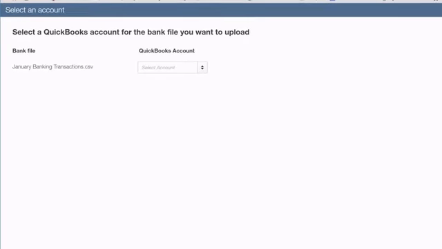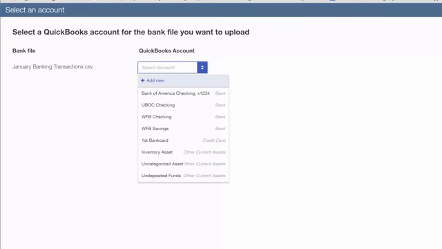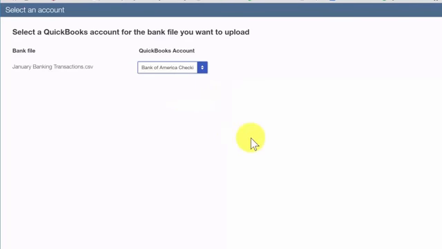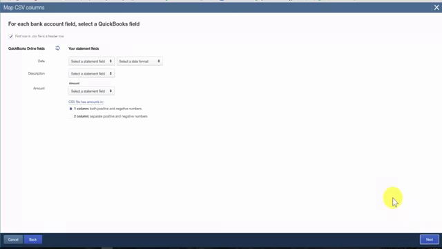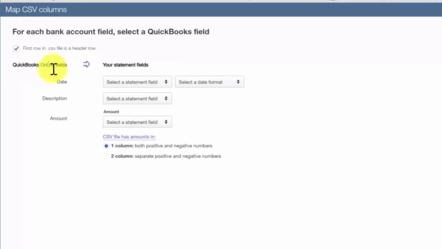On this next screen, we want to go ahead and select the QuickBooks account that we want to link to this bank account. Since we've already set up the account in the previous lesson, we'll go ahead and select Bank of America Checking here and click Next. From this screen, what we want to do is map the QuickBooks Online fields with the fields from the bank statement file. And so what we'll do is go in and let QuickBooks know what column the data appears in the file that we want to import the data from.